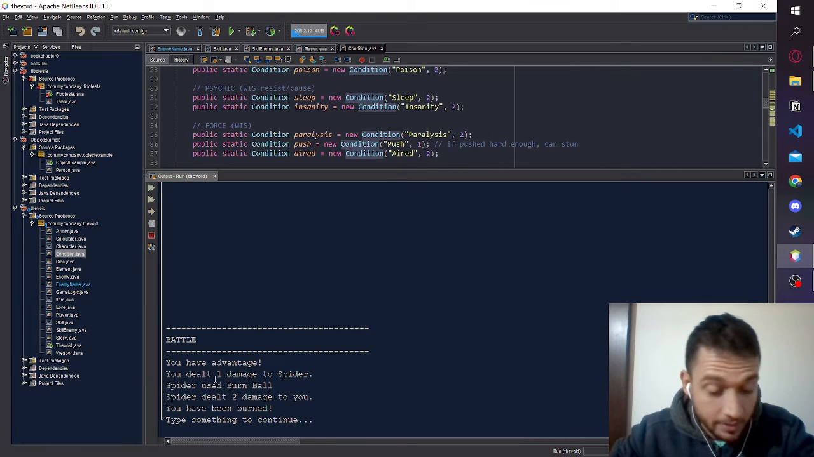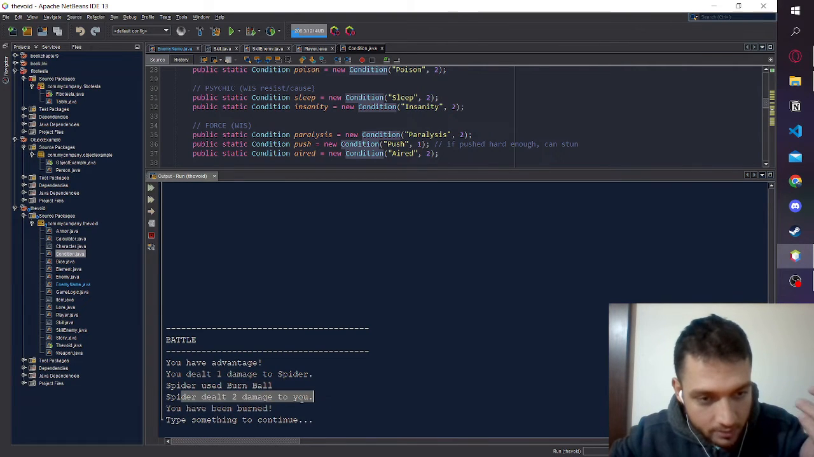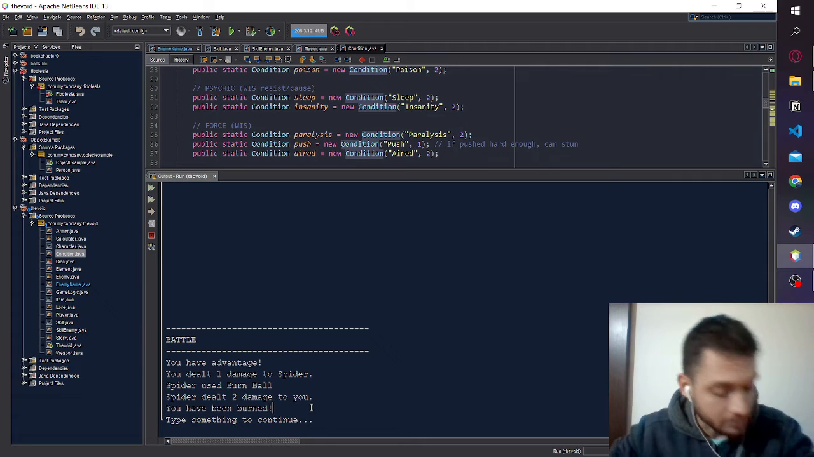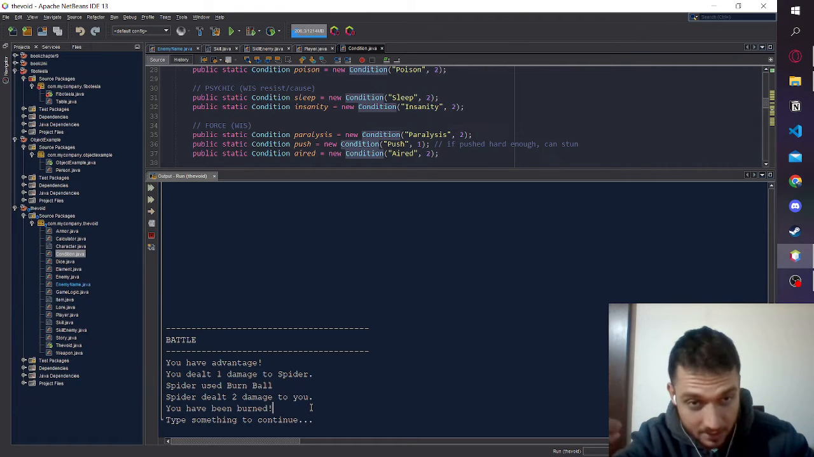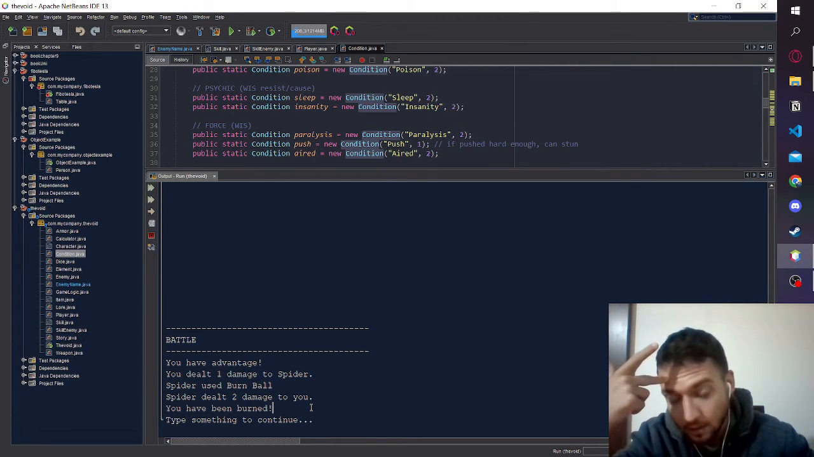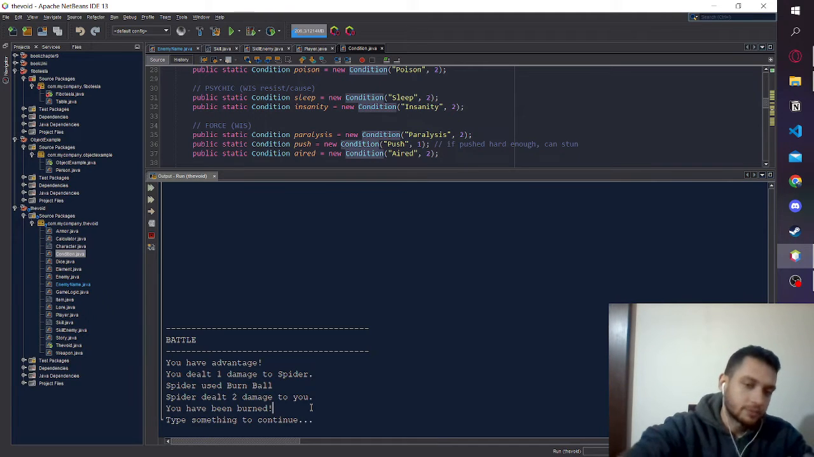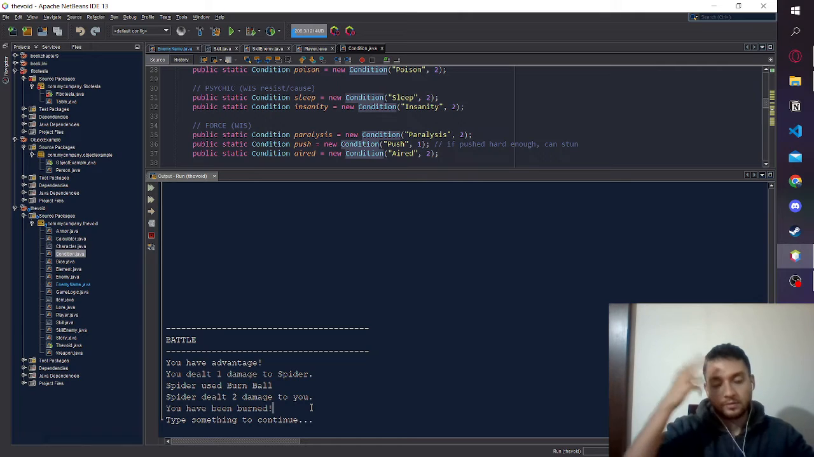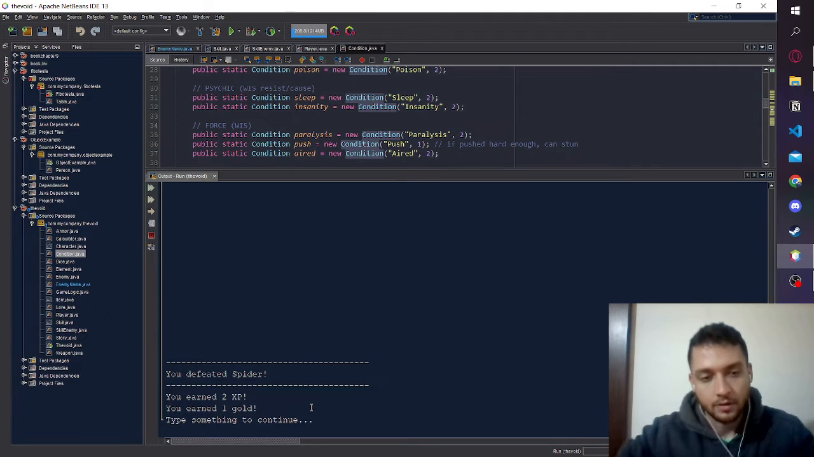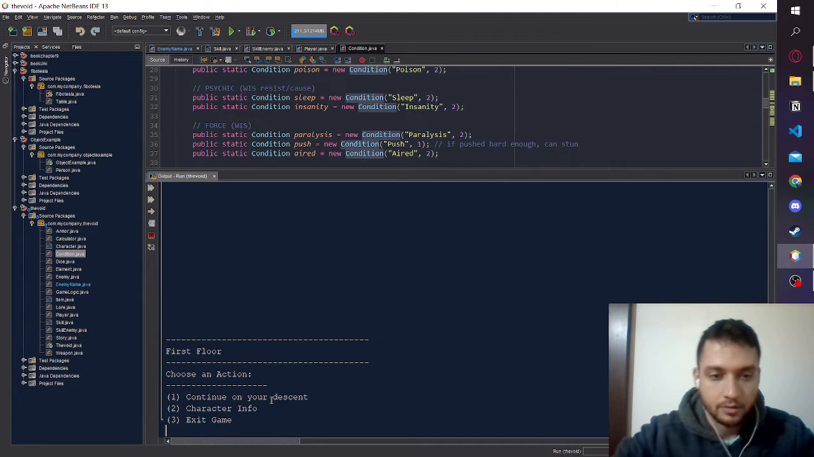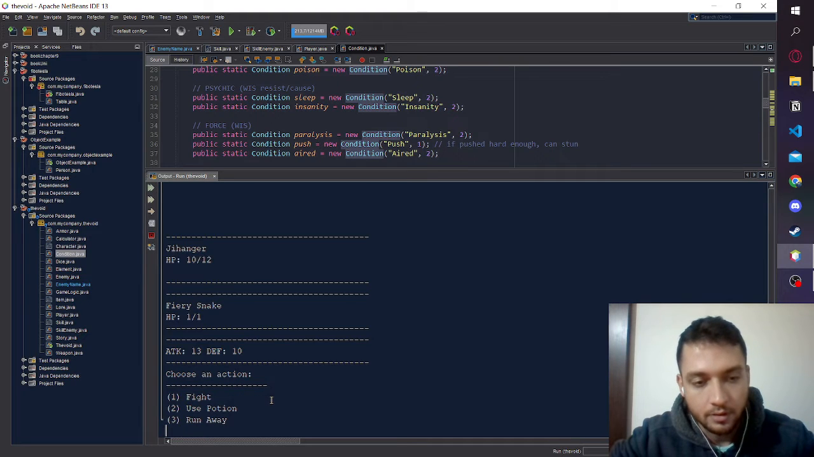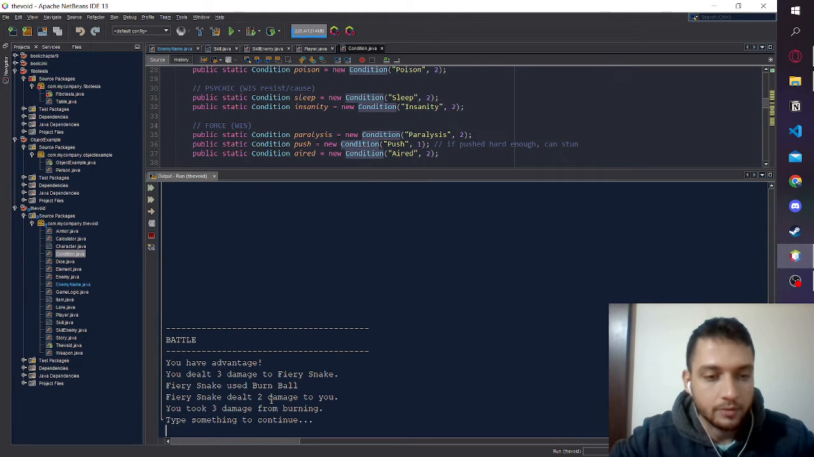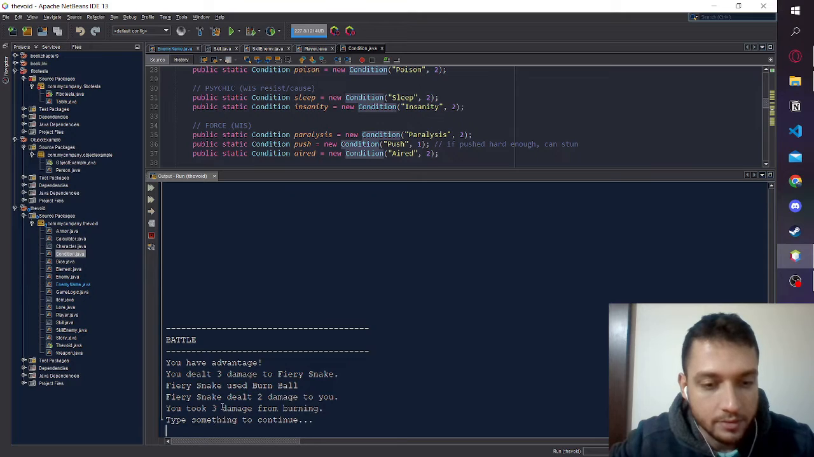You dealt 1 damage, Spider used Burn Ball, Spider dealt 2 damage to you, and you have been burned. So now the player is burned. If I'm not mistaken, the burn stays after the battle. So different conditions are going to have different places they take effect. So we're going to decide this later. And here you earned XP, continue your descent. Fight, okay, whatever. So here, as you can see, the Fire Snake used Burn Ball, dealt 2 damage to you, and you took 3 damage.